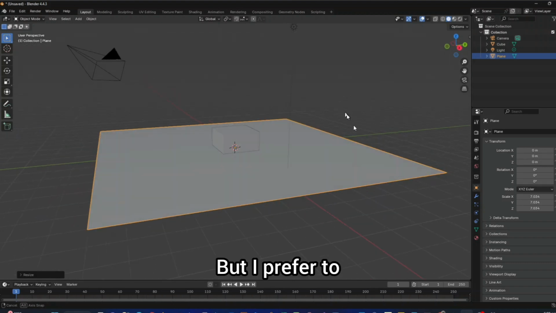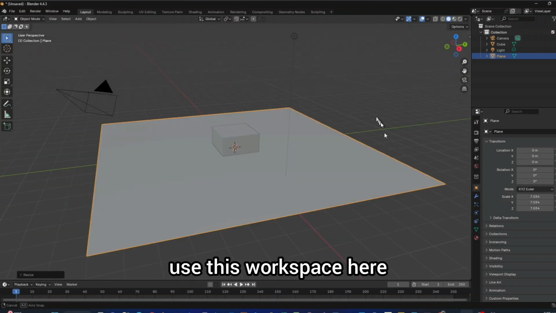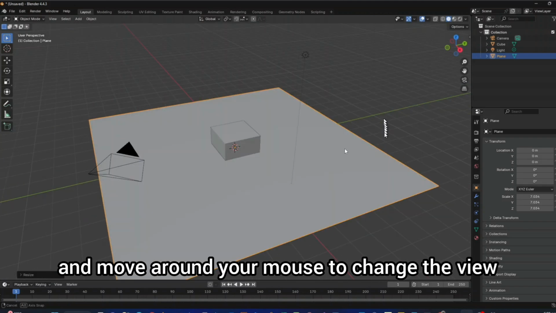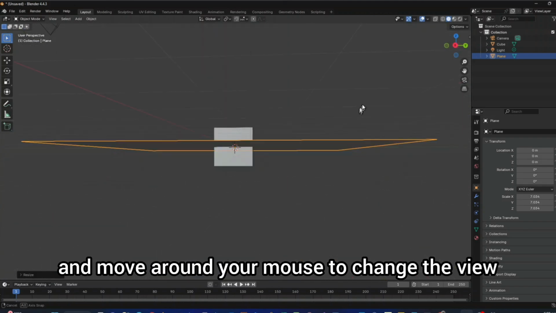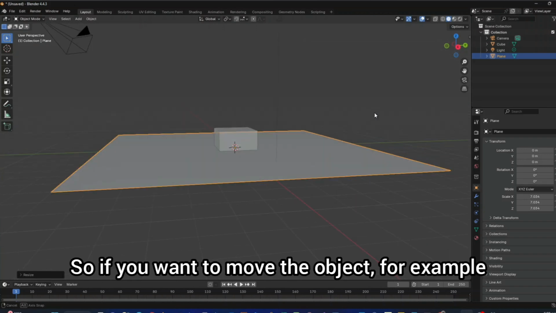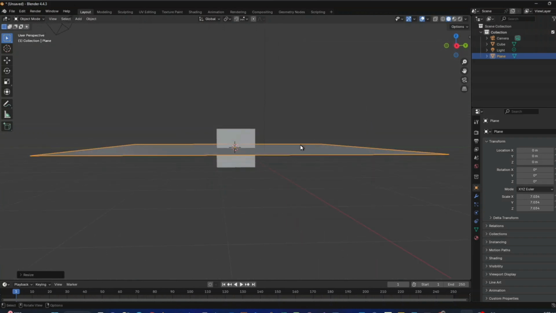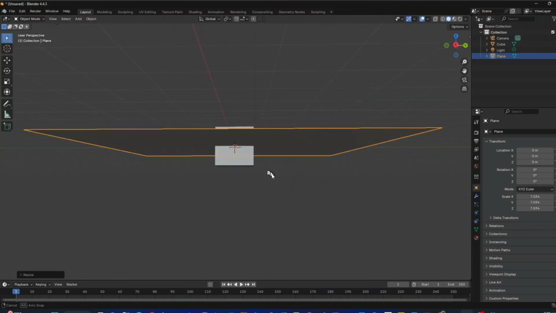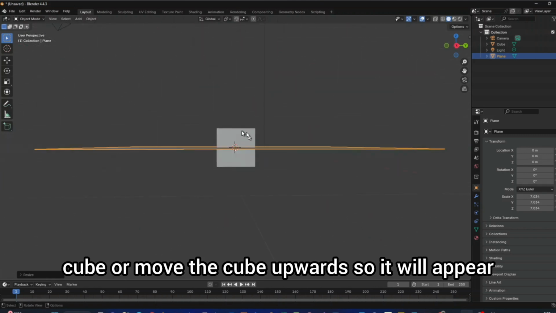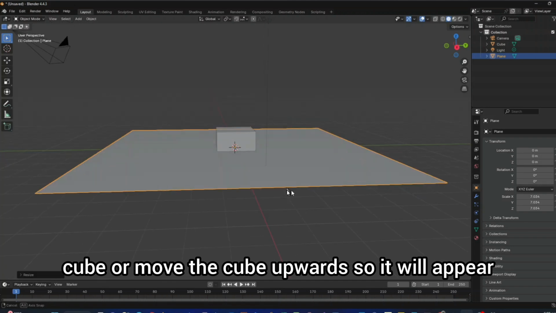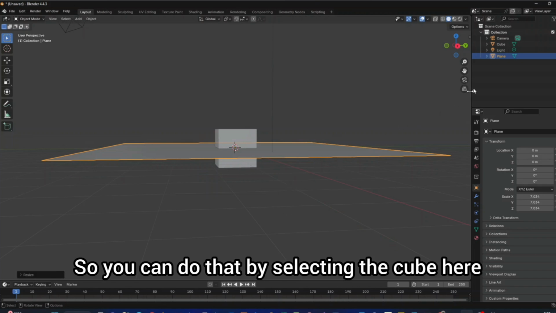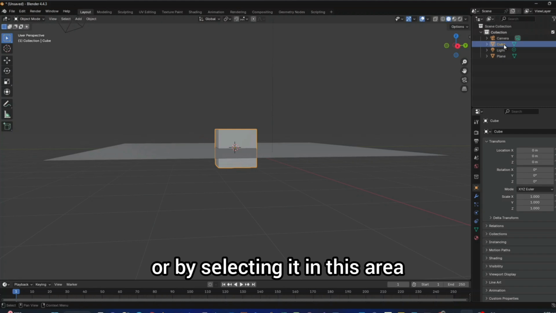But I prefer to use this workspace here. Just press the middle button of your mouse and move around your mouse to change the view. So if you want to move the object, for example, I want to move the plane at the bottom of this cube, or move the cube upward, so it will appear that the cube is sitting on top of the plane. You can do that by selecting the cube here, or by selecting it in this area.